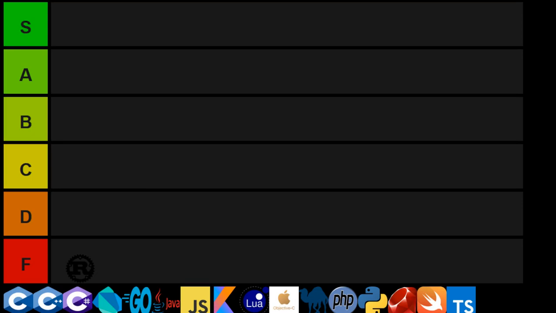By the way, the ratings go as follows. S tier means it's awesome. It's the best. And F tier means it's garbage. But it's not because it's in the F tier that it's bad. It means it's very bad. Okay, now with that out of the way, let's go with the next one.